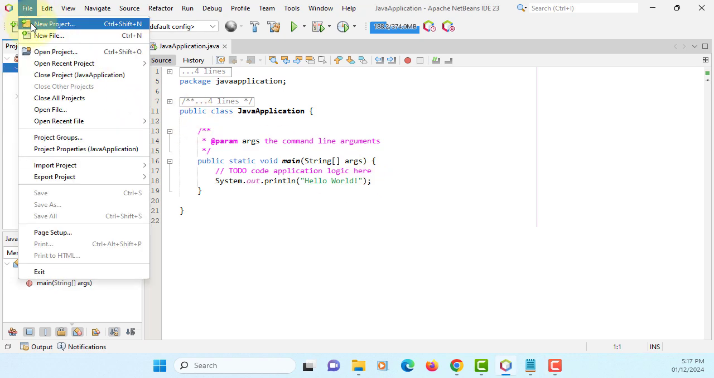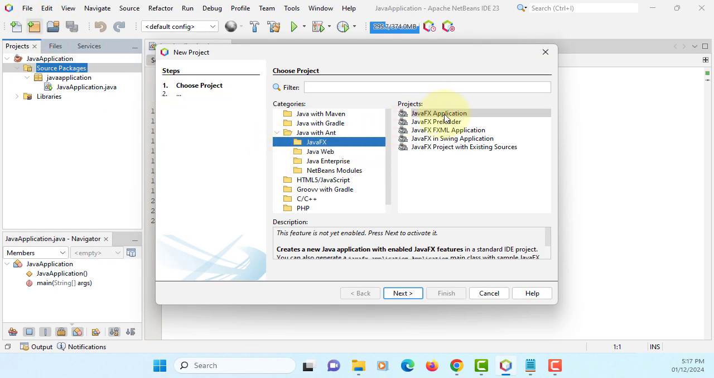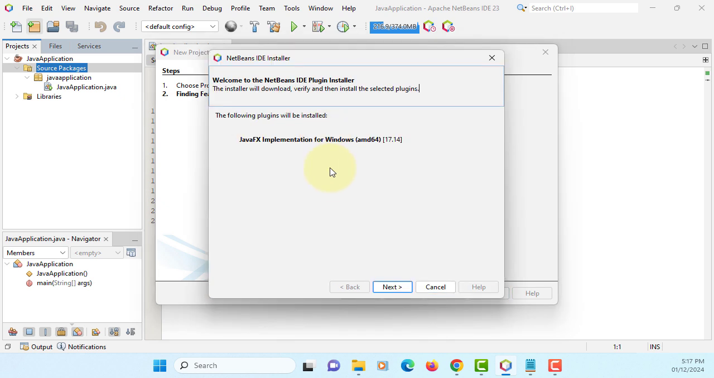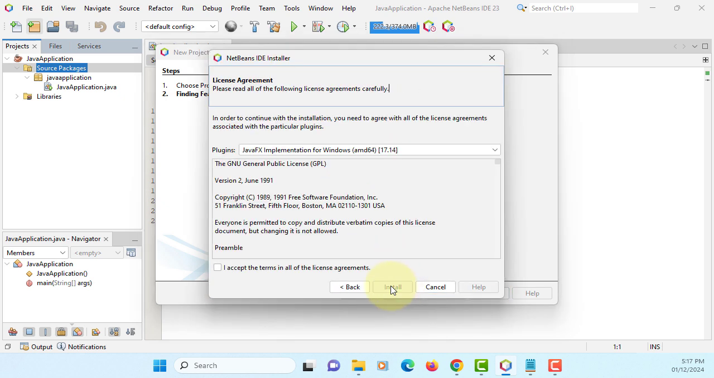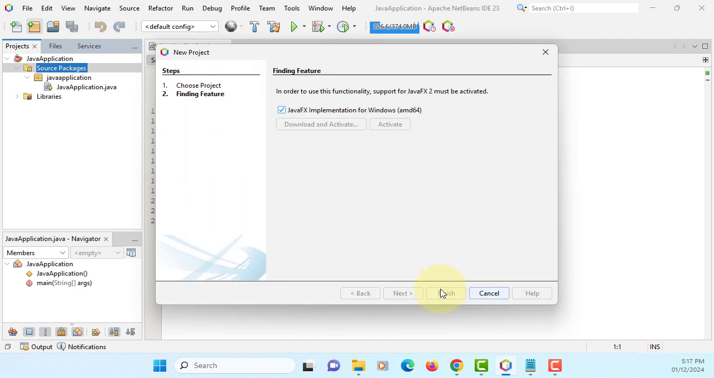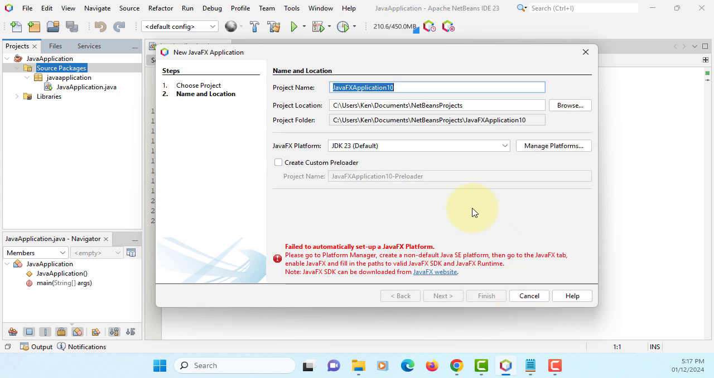Okay, let's create a new project for JavaFX application. Next. So you need to activate JavaFX for the first time. Okay, install. Finish. Now NetBeans is activating JavaFX.